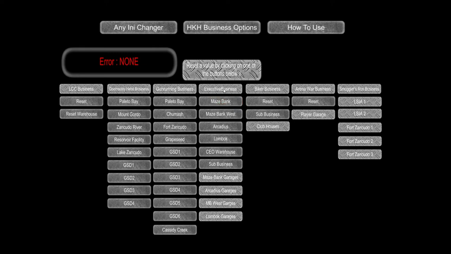Here goes, Maze Bank Garage. Click on it, and now it is Garage A, B, and C. What we are going to do, guys, is delete all the vehicles. Click on A, success, file changed. B, success, file changed, and C, success, file changed, and now there's no vehicles inside your garage.